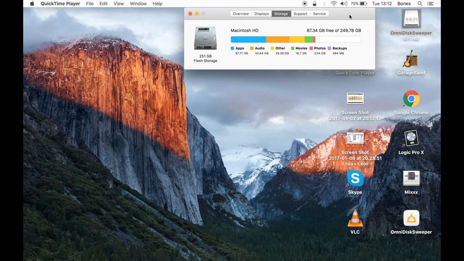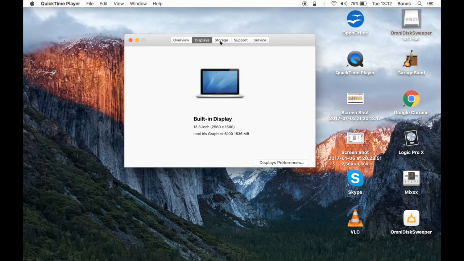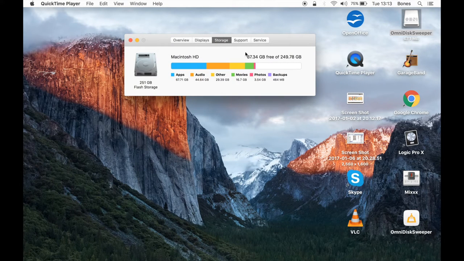And here I already have it open. Here's the storage of my Mac. This just gives you the specs and some info on it. Here's the storage currently being used, available, and these are the numbers in relation to it.